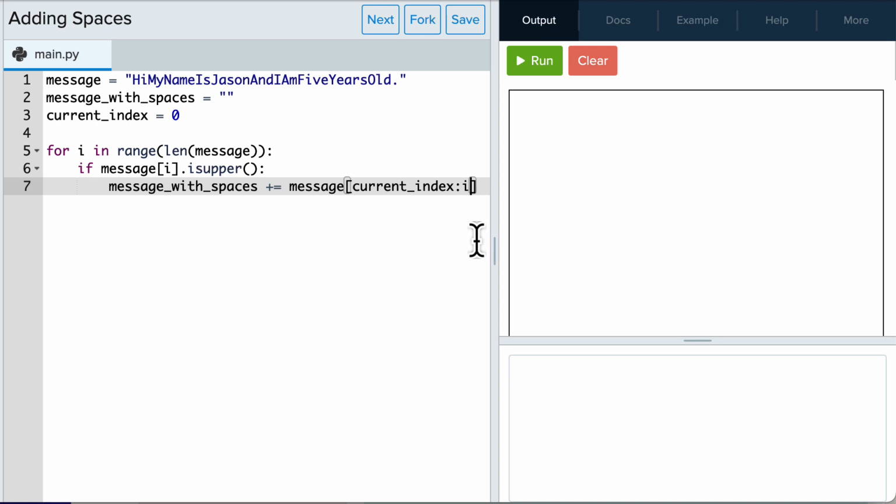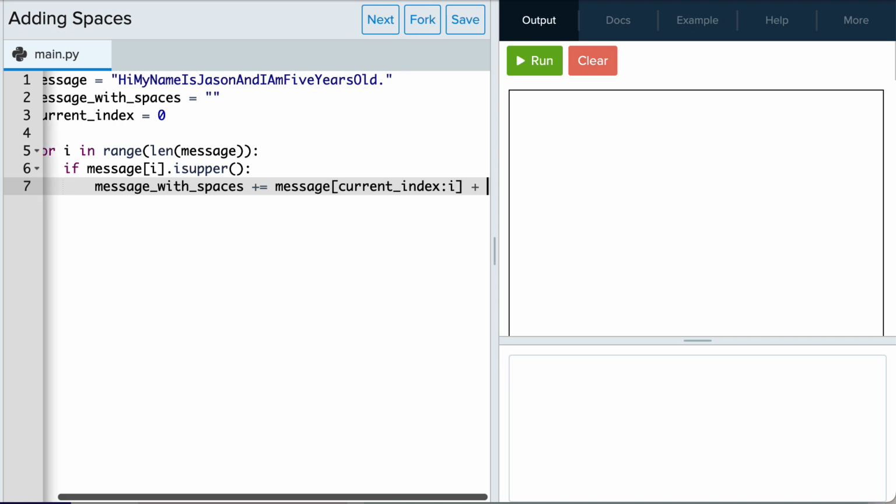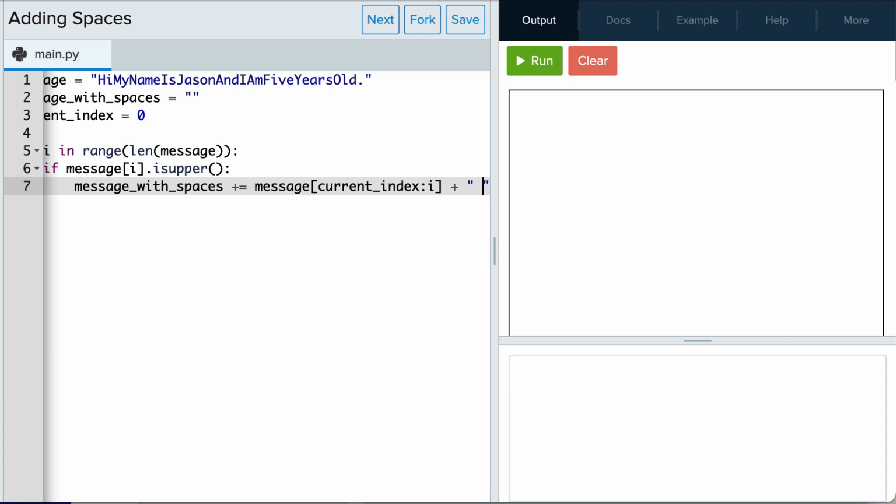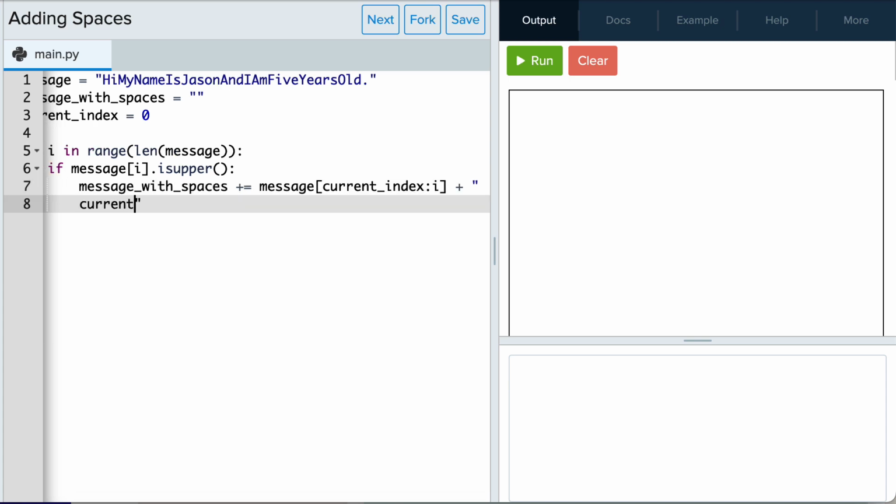Remember, this capital letter won't be included because the ending index value in my slice is not included in the slice. I also want to add a space at the end, so I can just concatenate this onto the end using plus a space. After I add the word, I want the value of current index to be updated to the first letter of the new word, which is now i. So I'll write current index equals i.